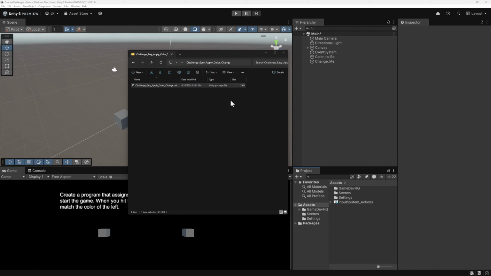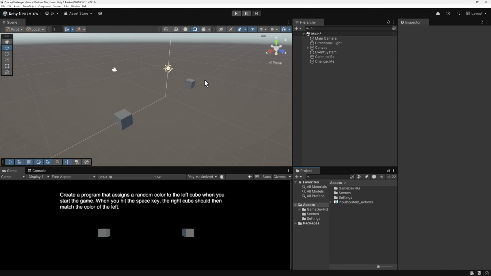Welcome back. So, in this challenge, we're going to learn how to apply a color from one object to another. To get started with this, make sure you have the project files and you're going to drag and drop this into the project window, and then you'll be able to import that through the import window. What you should see whenever it's imported is the Game Dev HQ folder, and inside of that, we have our challenge and then the actual challenge specific files.